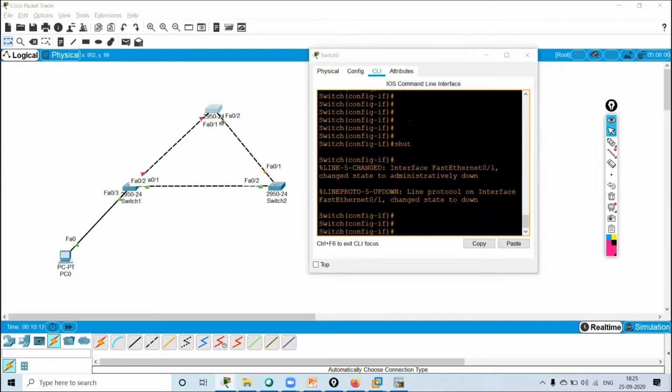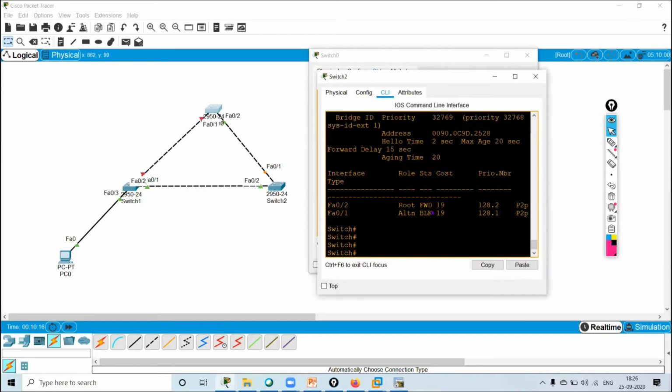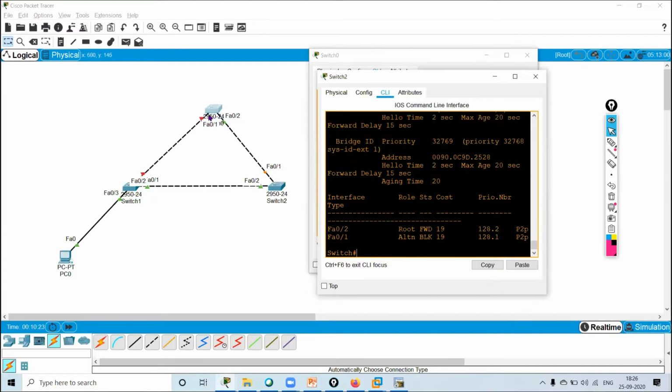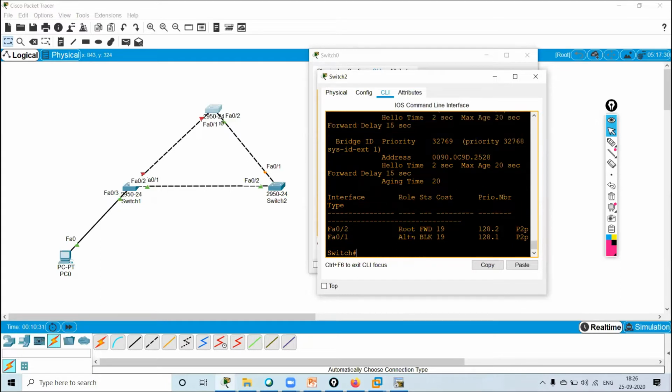If I say shutdown and go to switch 2 again, now if I see, it should be in the listening state. It should not wait, because my other port is down. So this alternate port should come up, and by default RSTP is running BackboneFast also. So why is it not coming up? Why is it still in blocking state?